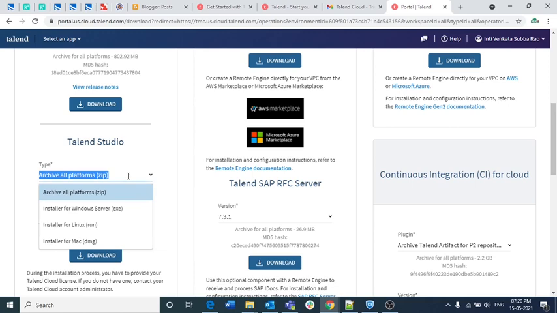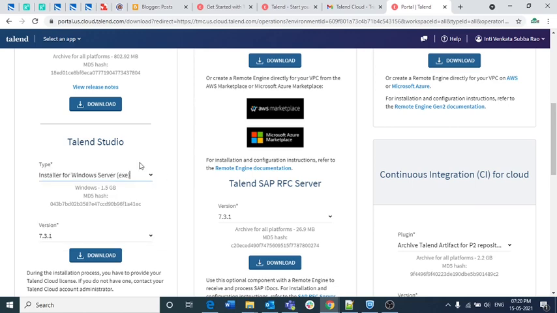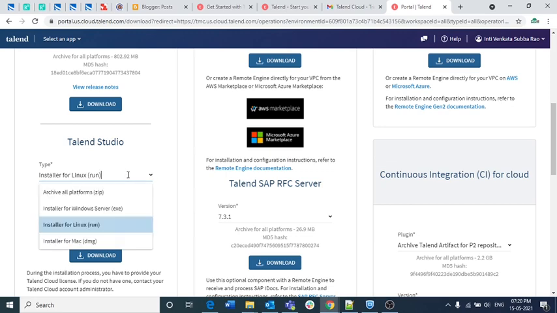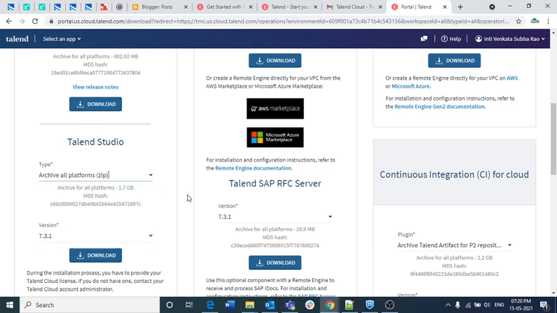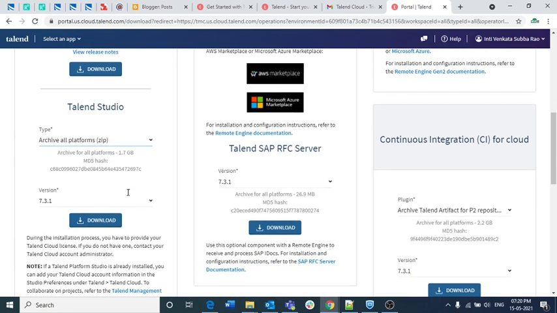The size has a very small difference. It is 1.5 for Windows, 1.6 for Linux and 1.6 for Mac, but if you consider archive all platforms, it is just 1.7. So I clicked 1.7, and the version is the latest one. We have only one version available in the Talent Studio, that is 7.3.1, and you need to download this particular version here. I downloaded it here.